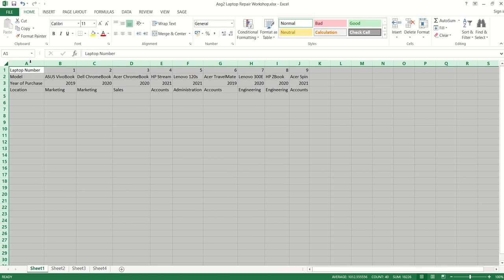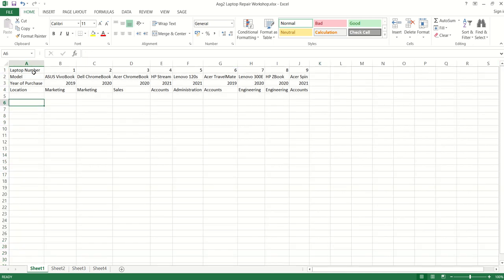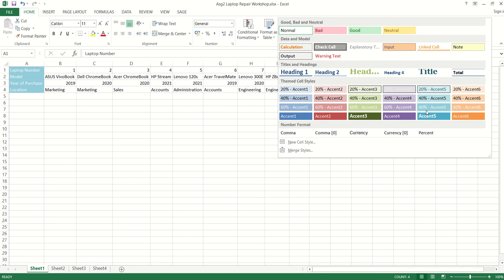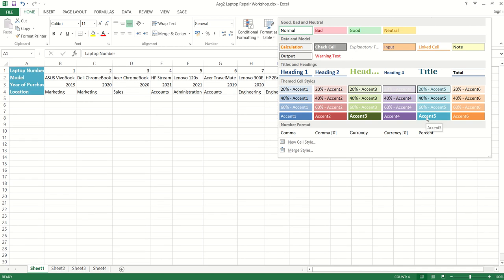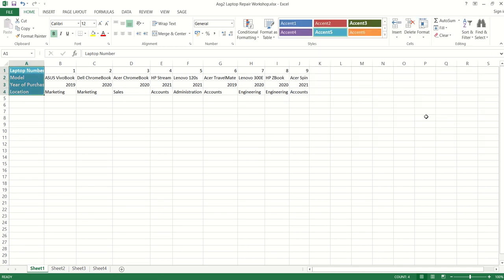One of the handy things about Excel is that it comes with templates. So those templates can be used to just change the look and feel of a spreadsheet quite easily and to apply predefined formatting to it. So to do that, I'm just going to take this range here, A1 to A4. So this column here, and I'm going to make this accent 5. I just highlight it and choose accent 5.